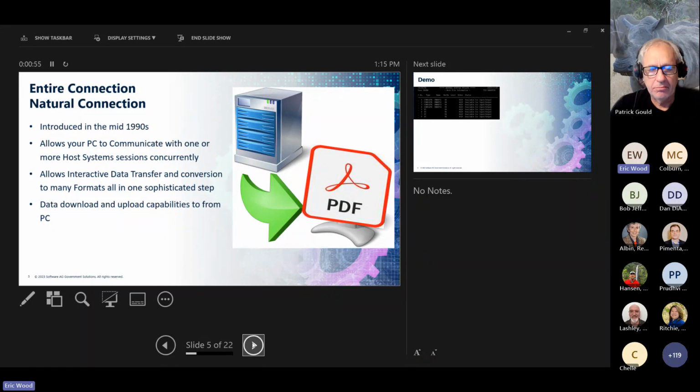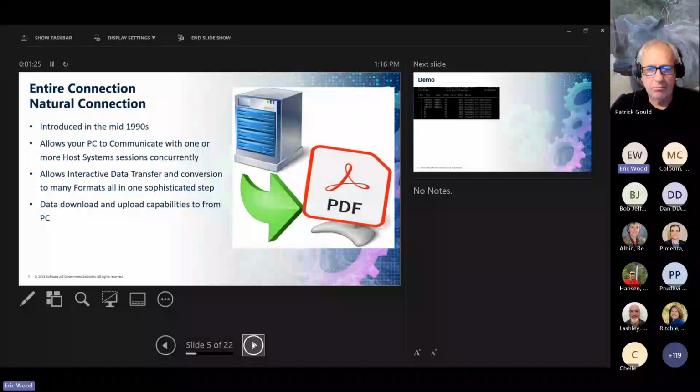Now, I believe a lot of you have this product in your portfolio, and you're probably wondering who's using it. I know someone is using this product, but I don't know what it's being used for. It was introduced in the mid 1990s. It's Software AG's version of a terminal emulator. But of course, Software AG never just gives you a conventional product. We give you a product that has a lot more features and benefits than just your normal terminal emulator.